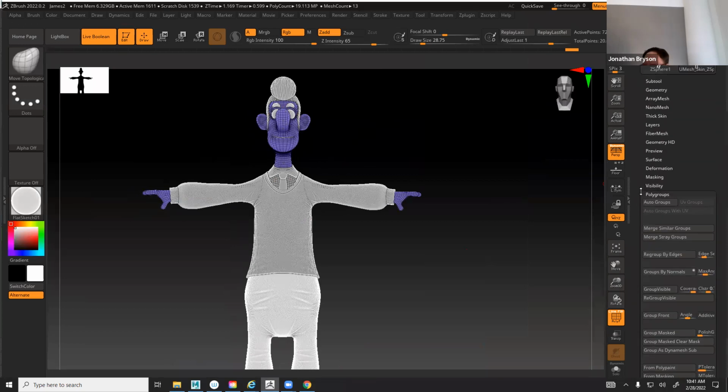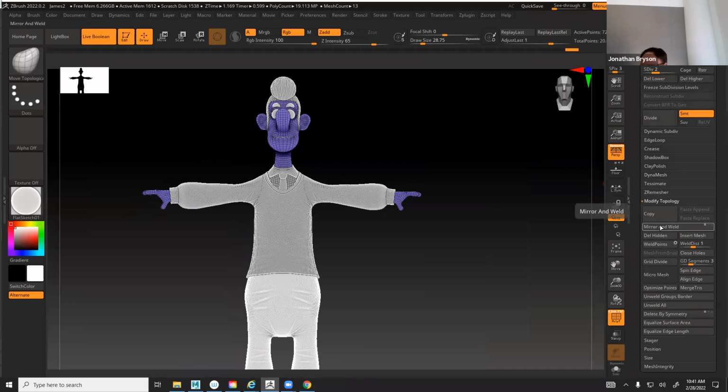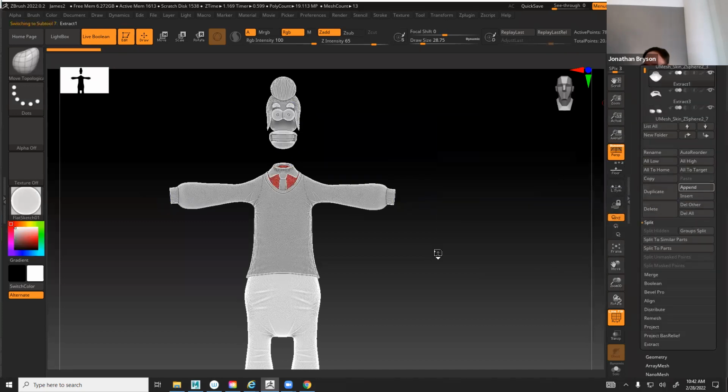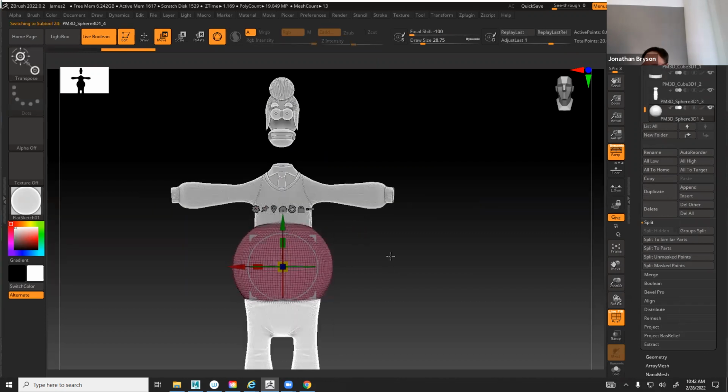But symmetry being off, you can always go under geometry. I think I've shown you this before, mirror and weld, just to get it back on symmetry. Because it could literally just be that maybe you're hitting X or something and it goes off symmetry, then you turn it back on and it's off a little bit. Again, whenever you make something, like a new subtool, make sure you turn symmetry on immediately.